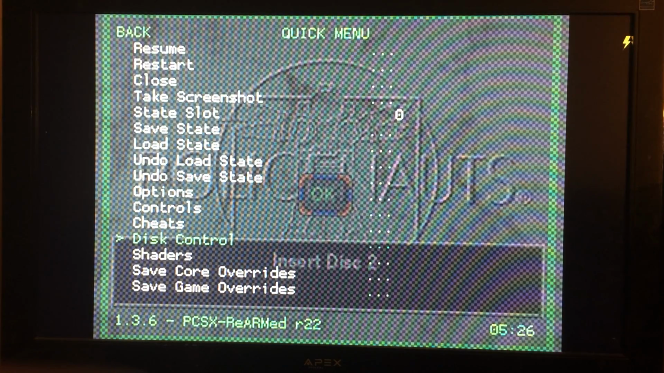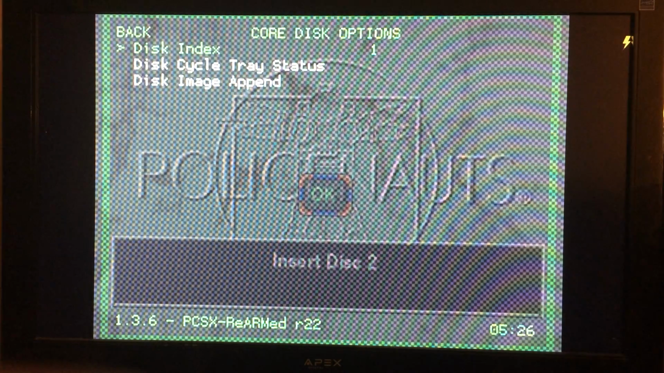All right, so we need to take out disk 1 virtually and then virtually put in disk 2. All right, so disk control. We have disk index, we have disk cycle tray status, which is basically cycling the disks from what you have. And then you have to load the disk as well. So we're going to take out disk 1, cycle tray status. There you go, ejected virtual disk tray. You just click the button once. That's all you've got to do.